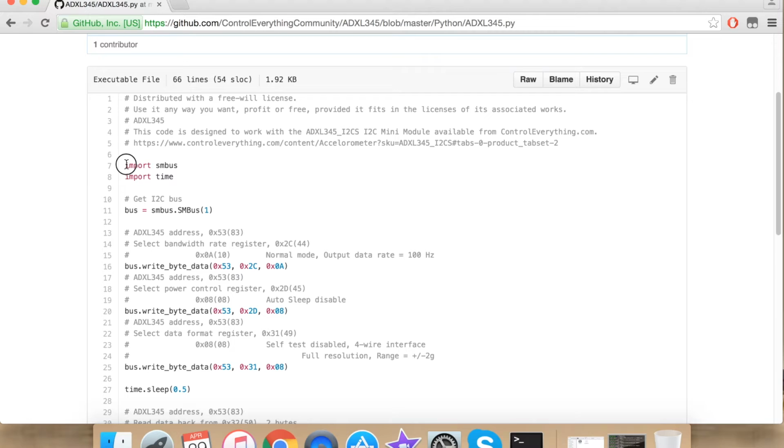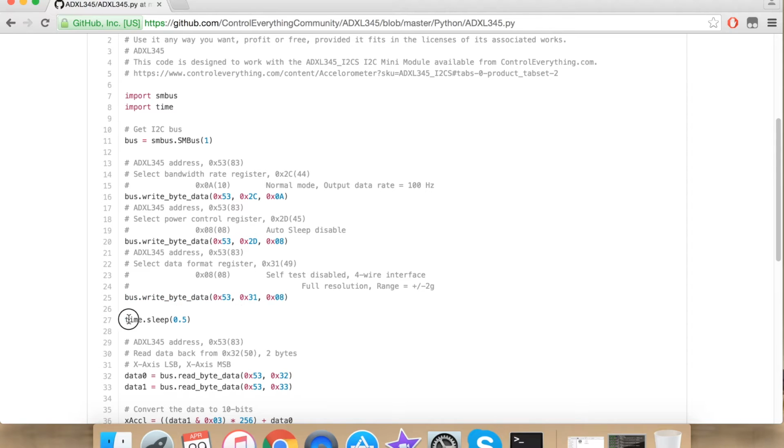Here, I have imported the SMBus library. Now, I have imported time for some kind of delay. Here, I am creating an I2C bus. Now, I am writing onto the sensor with normal mode and output data rate equal to 100 Hz. Now, I am writing onto the power control register of the sensor to disable the auto sleep. Now, I am writing onto the data format register of the sensor for various ranges and resolution. And here, I am waiting for some time for the measurement to take place.